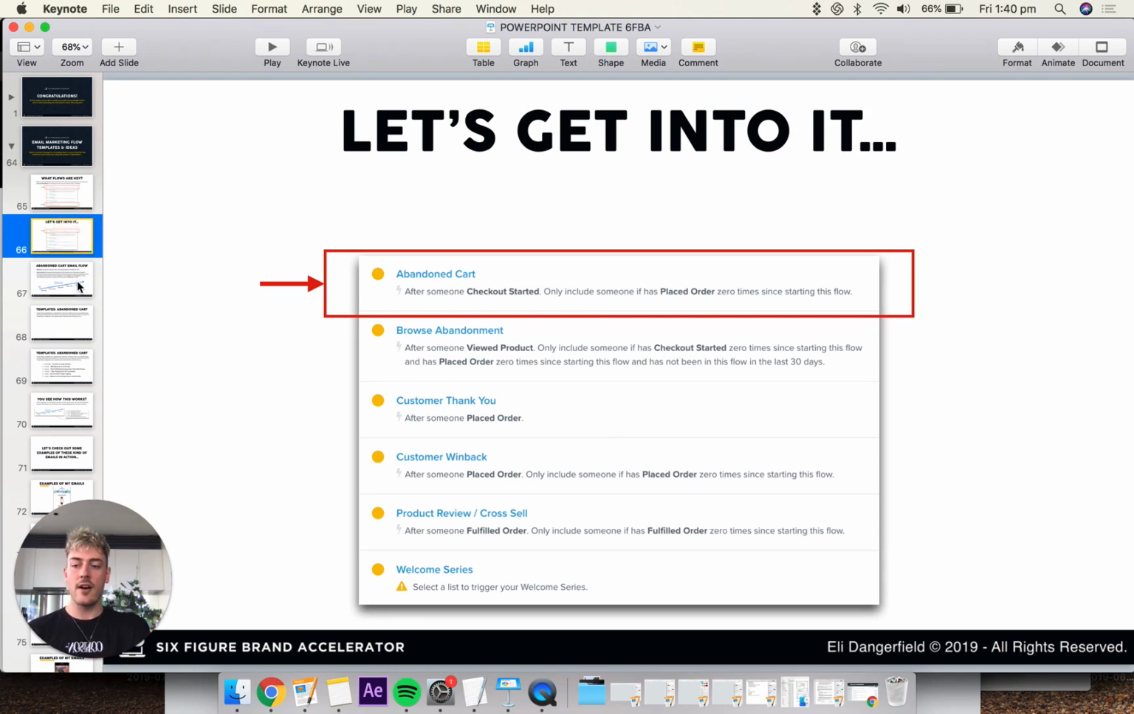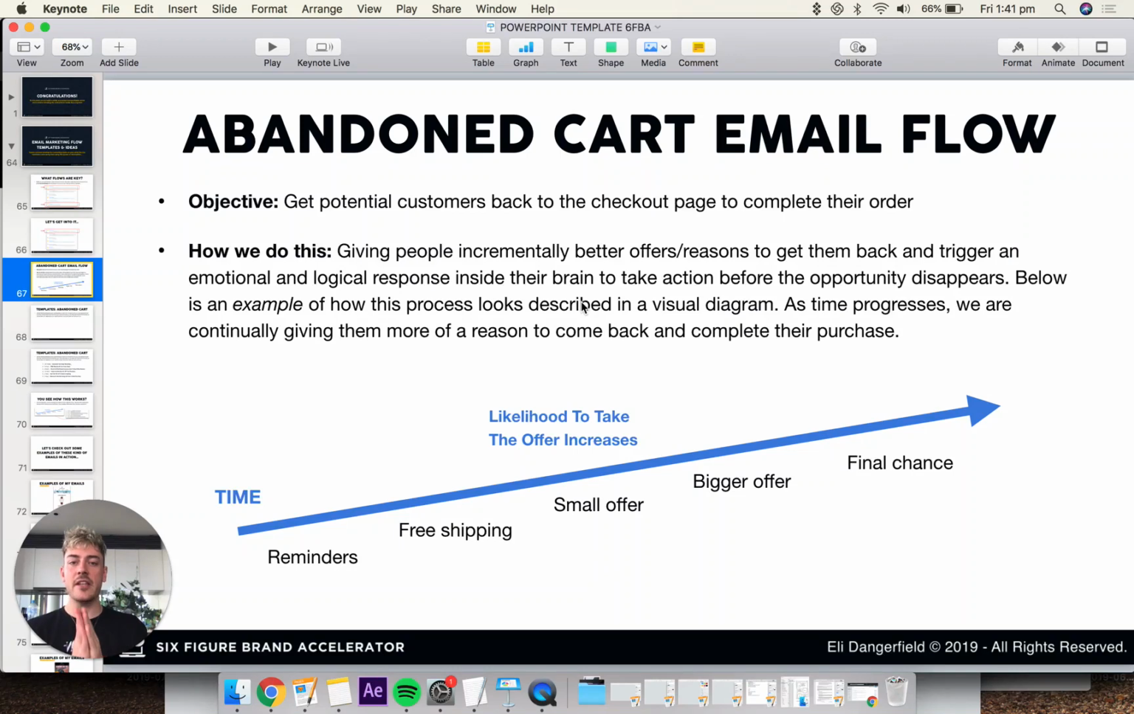Let's look at abandoned cart first of all. The objective of your abandoned cart email flow is to get potential customers back to the checkout page to complete their order after they leave the checkout, or they put something in their cart and they go away, okay? How we're going to get people who window shop and go away and don't buy to come back is we're using email. We're going to be giving people incrementally better offers and better reasons, and entice them to get back. We're going to try and trigger an emotional and logical response, so eventually the only option is that they buy from us, okay? So we're convincing them to buy from us using email marketing before the opportunity disappears, okay?